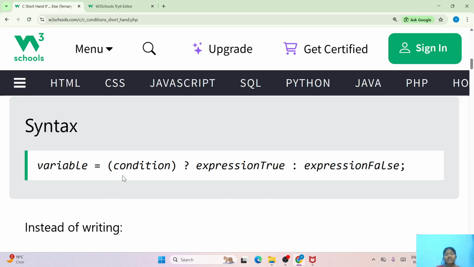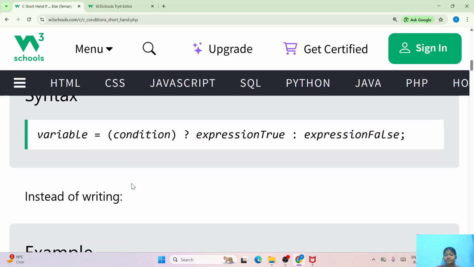Okay, see here for the condition we are just keeping a symbol, the question mark symbol. That means we are asking, is this condition true? If it's true, then the first statement would be printed. If it's not, that means in the else part, after the colon, whatever we have mentioned would be printed. Got it? Question mark and colon would be there.